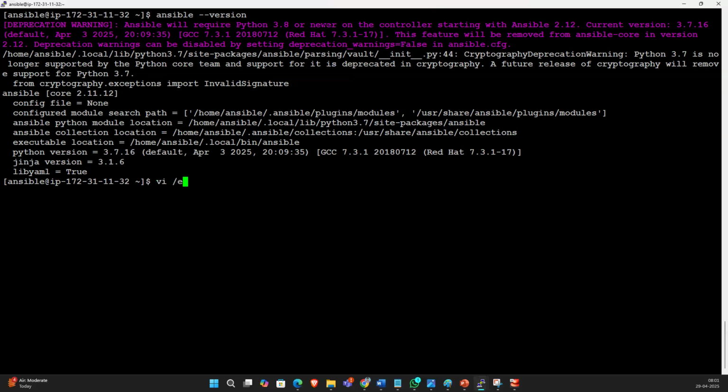So yes, so /etc/ansible. So the Ansible directory is not created. First, you need to create the directory. Sudo mkdir /etc/ansible. So you created the directory. Then create an Ansible configuration and inventory file. Inventory is that configuration file. Sudo vi /etc/ansible/ansible.cfg.